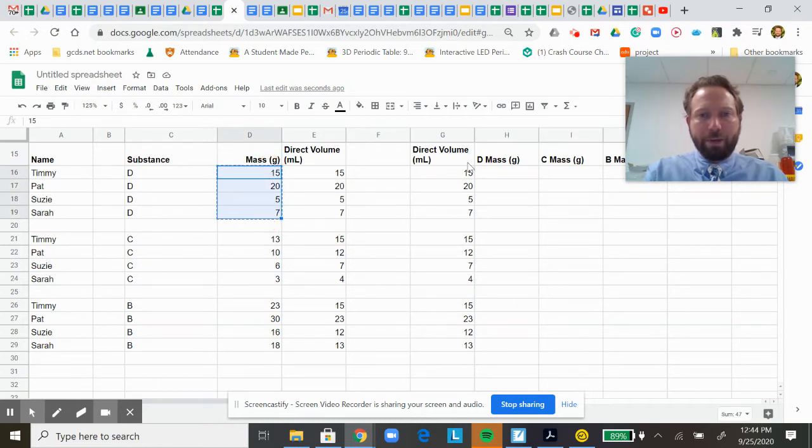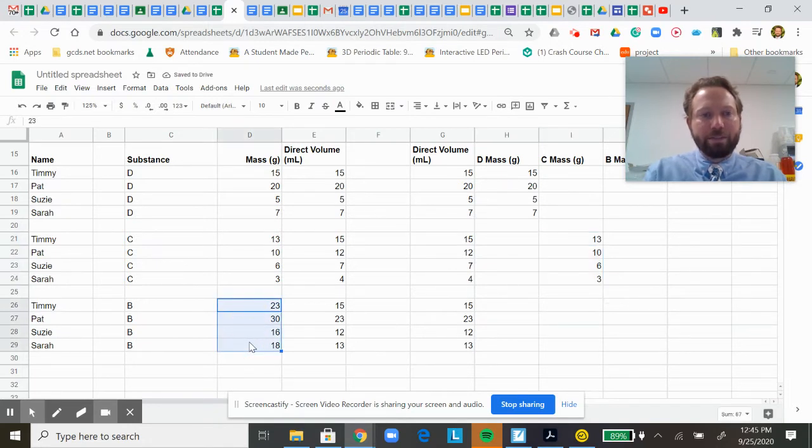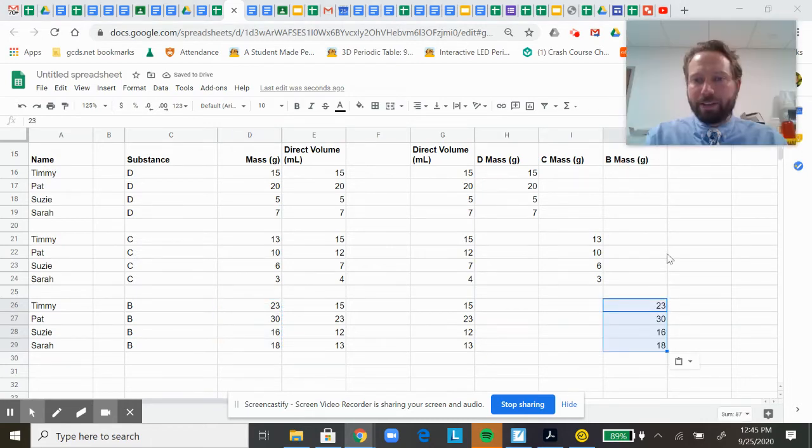Next thing we're going to do is put the masses below this. So we're going to copy and paste the mass for substance D here. And then we're going to copy and paste the mass for substance C right here, so that's under the column for C mass. It's also next to the volume for the C mass. Lastly, we're going to take the last mass here and paste it into this for B mass.